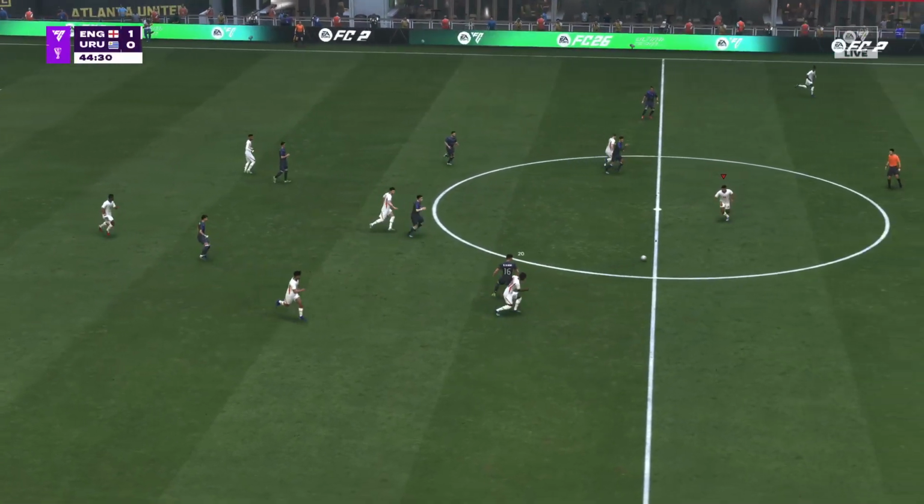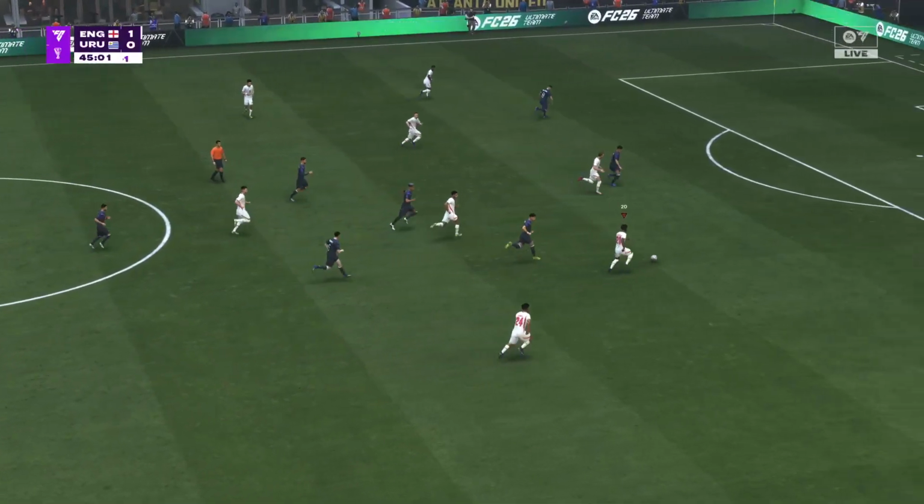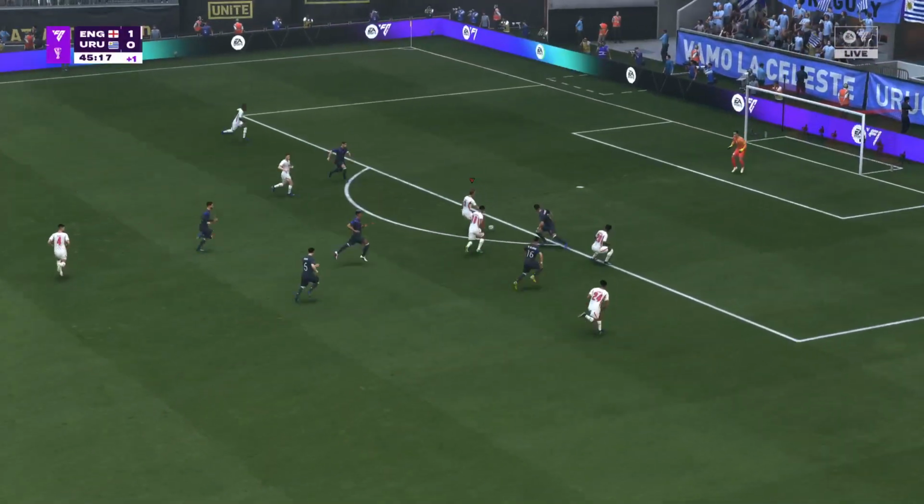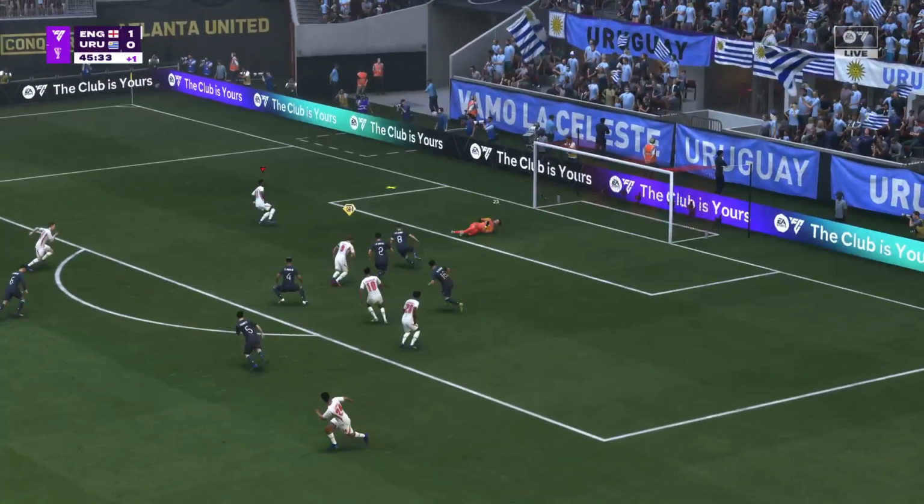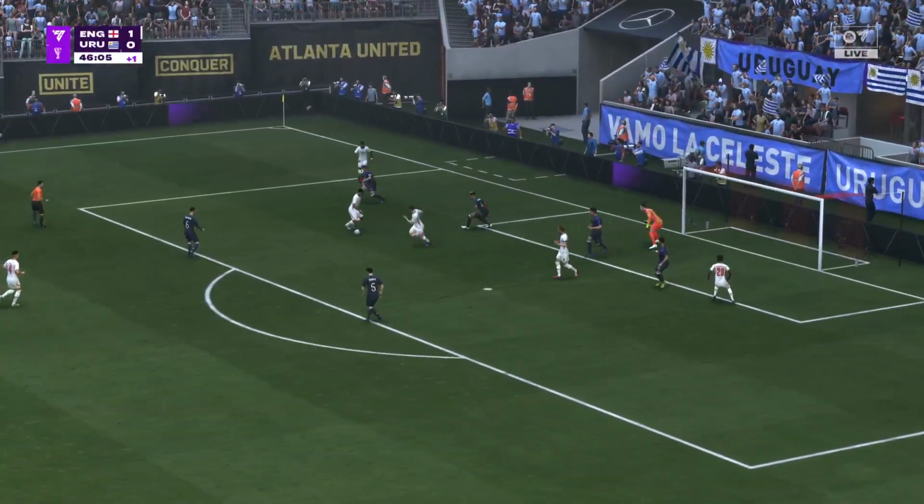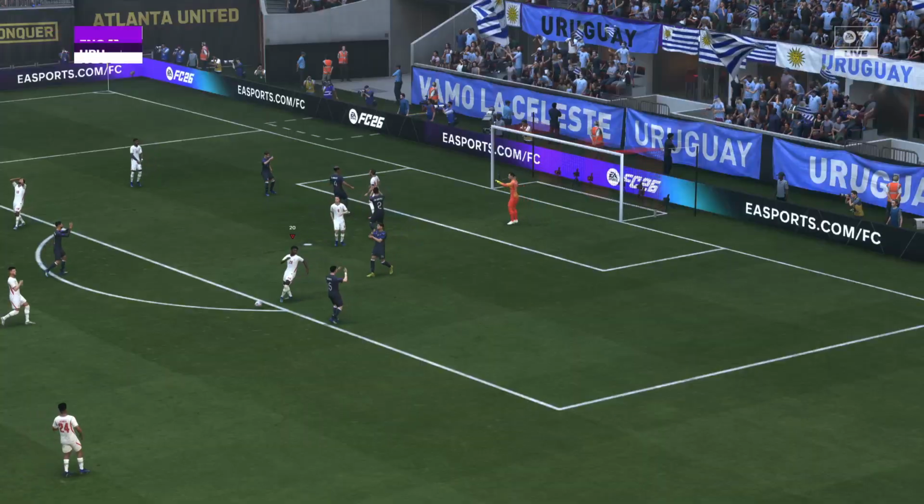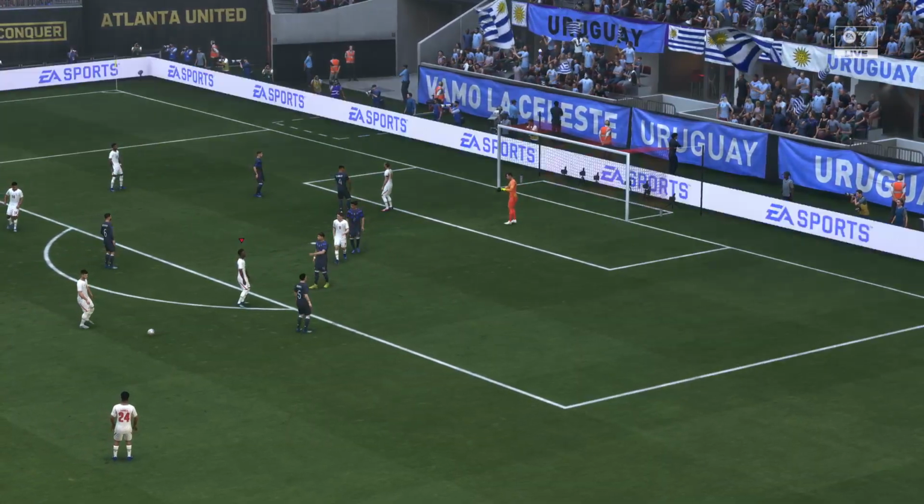Declan Rice. Now with Bellingham. Noni Madueke. And Kane might mean business. Spectacular save. Top-class goalkeeping. Bellingham. Still alive. So the whistle then. We're at the halfway stage in this match.